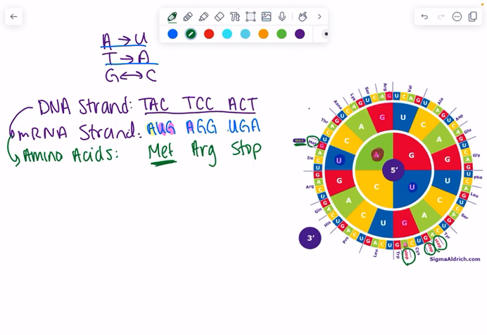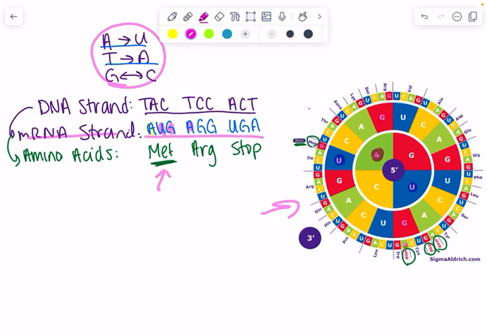So, again, the very first thing you have to do is get your DNA strand and translate that into mRNA, which you do with these base pairing rules up here, and then you use the codon wheel to turn the mRNA sequence into these amino acids. Hope that makes sense.